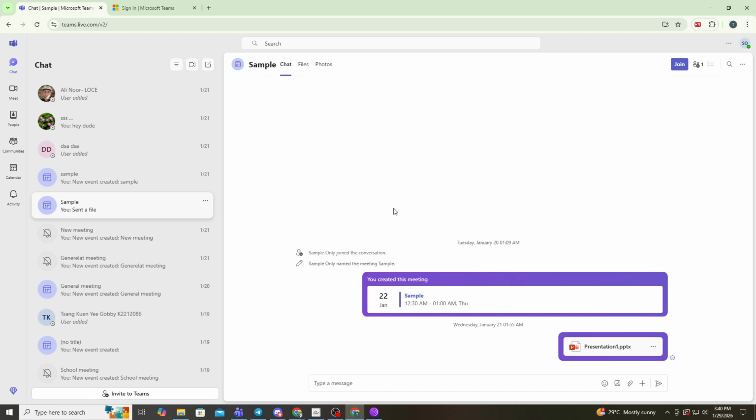Files usually appear directly within the conversation thread or under a Files tab if the chat has one. Take a moment to make sure you found the correct file. Next, move your mouse over the file. When you do this, several icons will appear next to it, including the three-dot menu, also known as More Options. Click on these three dots to open the available actions for that file.